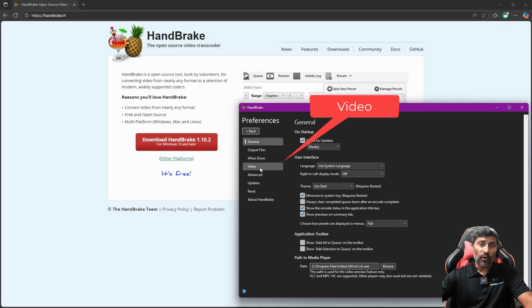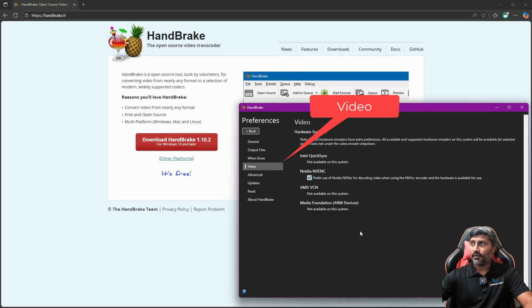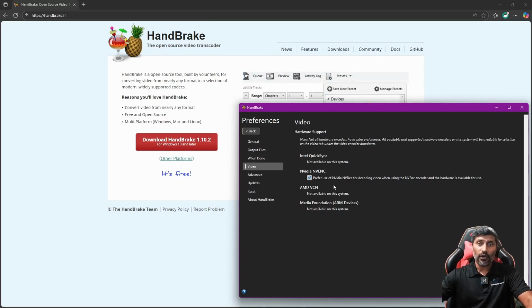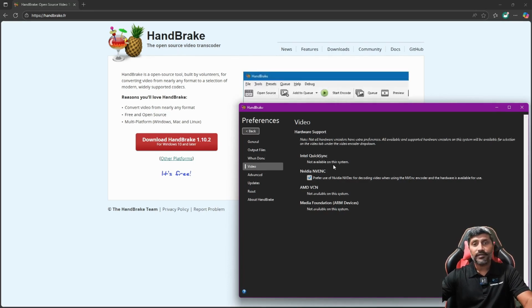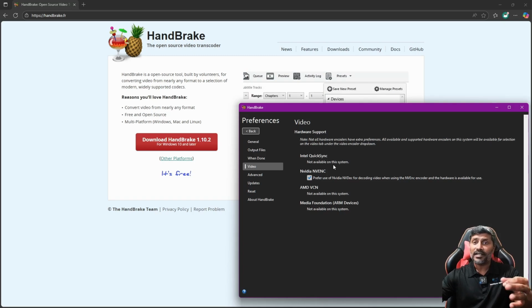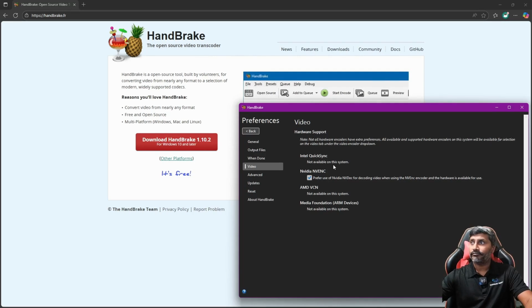The other thing that I want to point out is that under the video section, make sure that if you have a dedicated video graphics card, Handbrake has recognized it. In my case, I have an NVIDIA video card, and Handbrake has already checked that box. What this means is that if you have a dedicated video card, then Handbrake is going to use that video card to do your video processing, which is going to make the whole process faster than simply relying on your processor, which is the CPU and your memory.